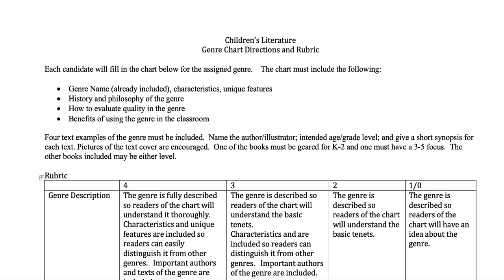Hi, I wanted to take just a few minutes to talk about the genre chart. In our classrooms, we need to make sure that we expose our students to lots of different genres. A lot of times we get stuck and only focus on fiction, although the Common Core and our standards have helped us bring in nonfiction texts.